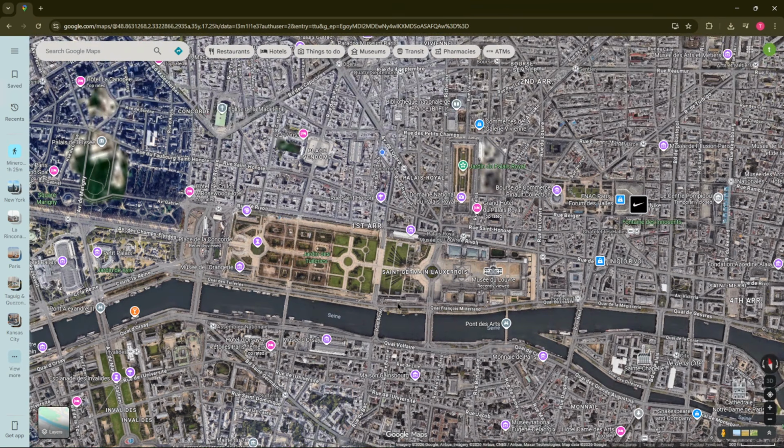Start by opening Google Maps in your web browser. For the best experience, make sure your browser is up to date and that you have a stable internet connection. The 3D experience relies on your device's graphics capability and your network speed, so a modern computer and a decent connection will help everything load quickly and look sharp.